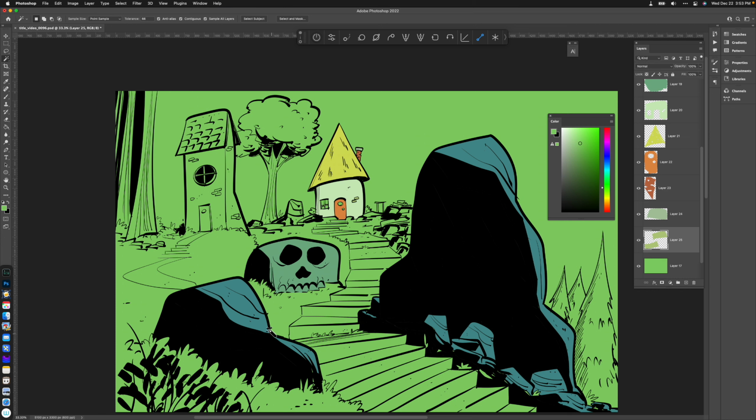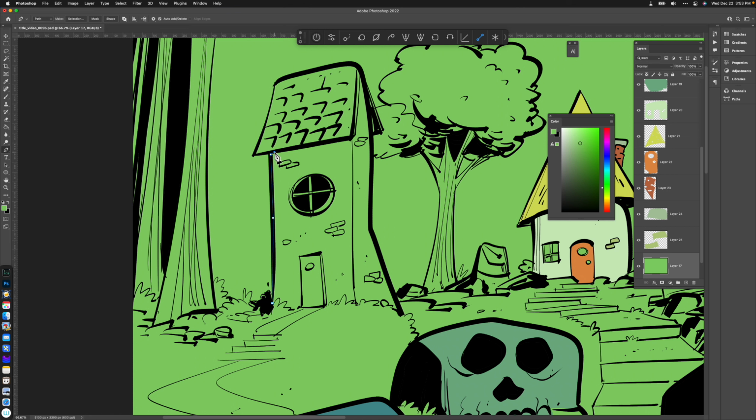Okay, so we've got that. Let's tackle this house right here. And this is again a case where I might need to use something more precise, so I'll use my pen tool. I'll just focus on this first edge here. If you haven't really used the pen tool before, it's a really good tool and it allows you to make precise selections. I'm going a little bit fast on this, but if you're trying to select around a curved surface, the pen tool gives you that precision.